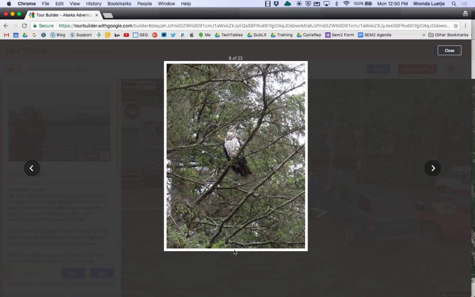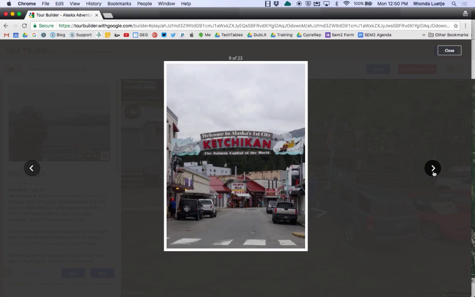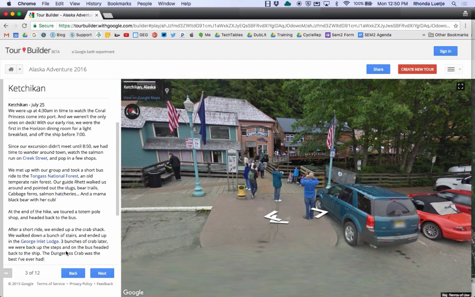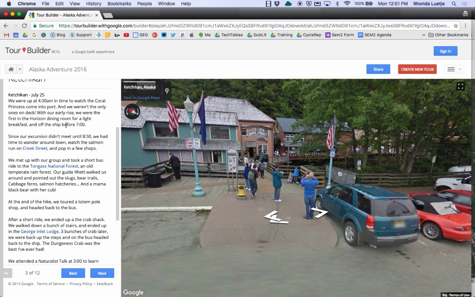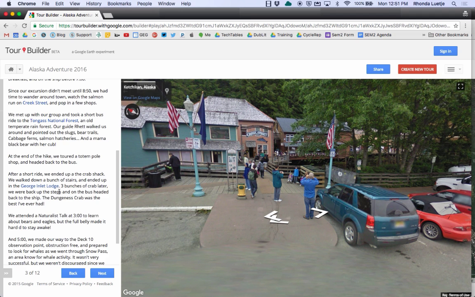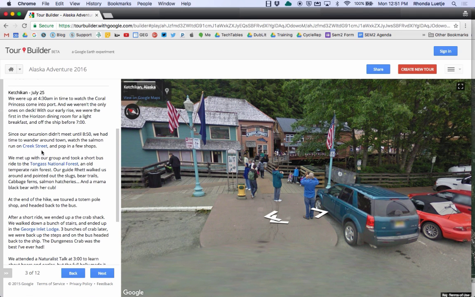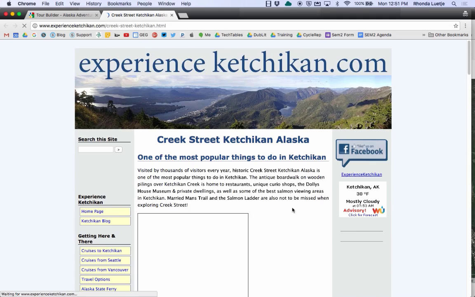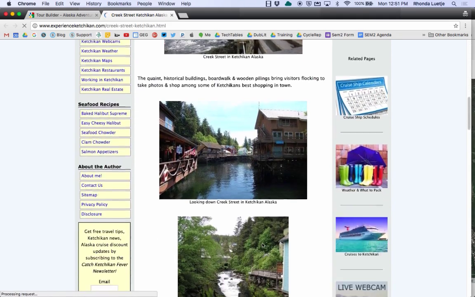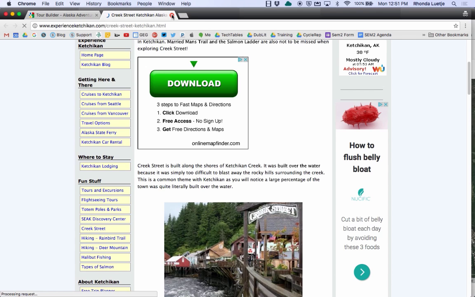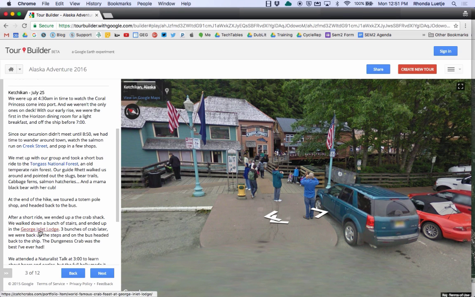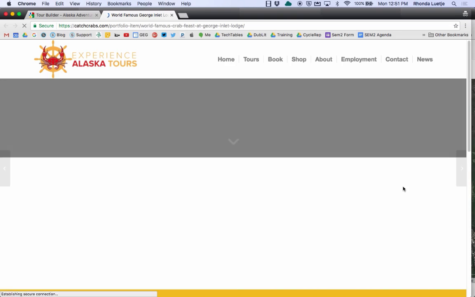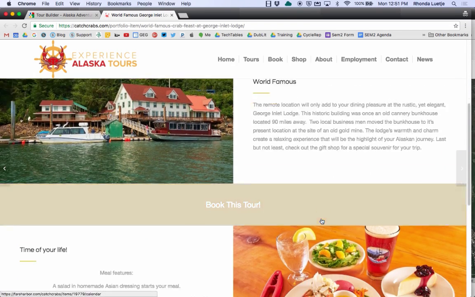Although I didn't, I could even put captions here that say this is a juvenile bald eagle that we saw and so on. In here, you'll notice that there's a description. Again, I copied and pasted this from my Google Keep log that I wrote down every day what we did. And you'll notice that there are some links in here. My links allow me to take my visitor to find out more. So I told my side of the story, but here's the official look of Creek Street, or this George Inlet Lodge, which is a kind of a famous place. They serve crab there.